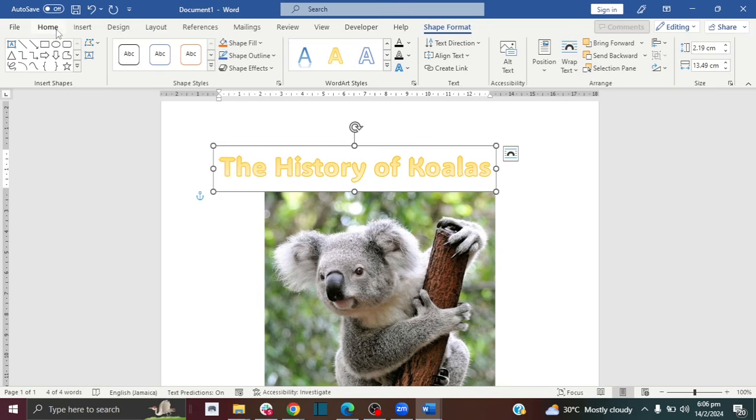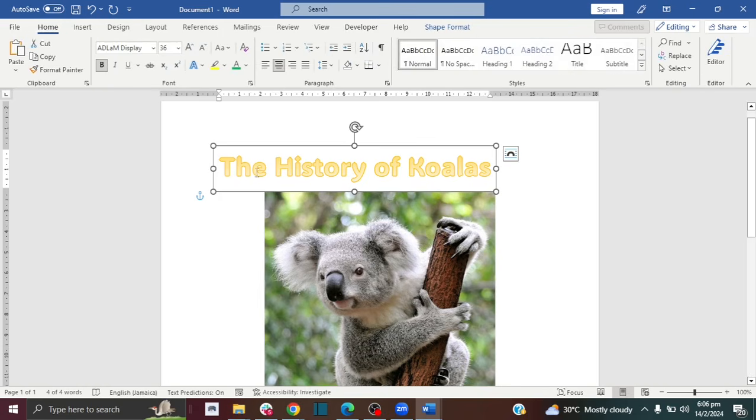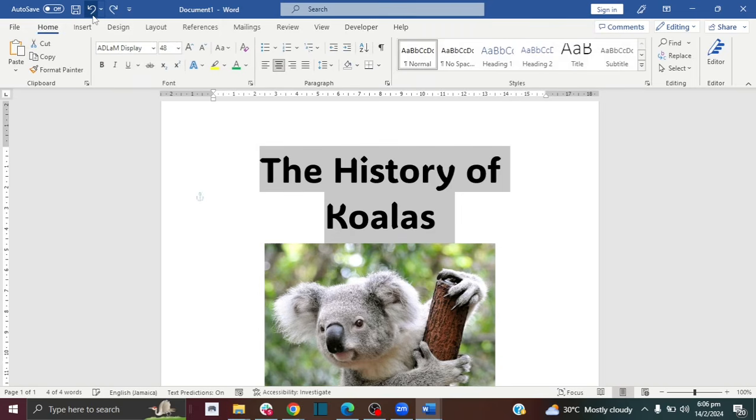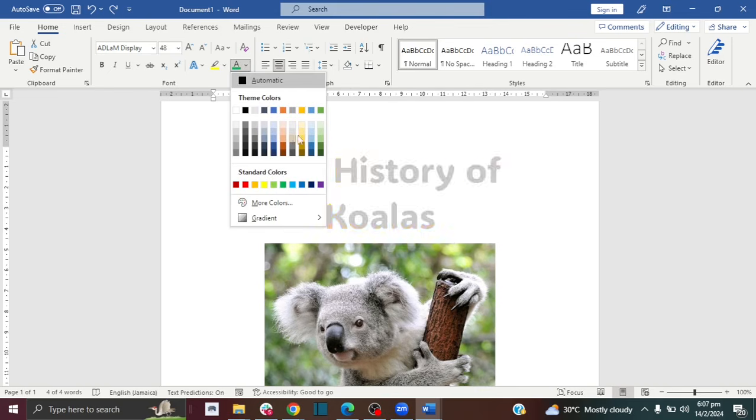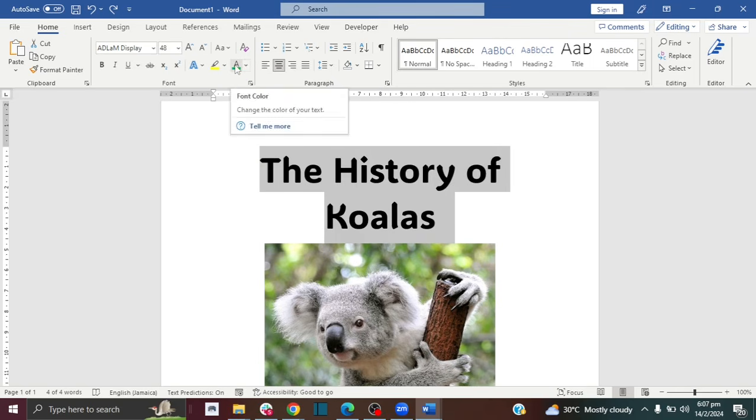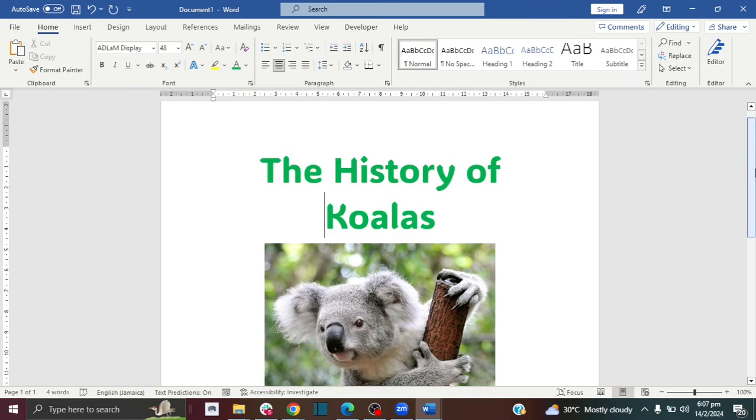So I'm going to go back to my home tab, and I'm just going to go back to my original koala, and I'm going to click on this green option. So I can just click on this green option here, saying I've already selected green and I want to click green. If you want another color, you can just click the arrow and go to another color, but I'm just going to click on the A here to get back my green color. Okay, so that is how you do it.